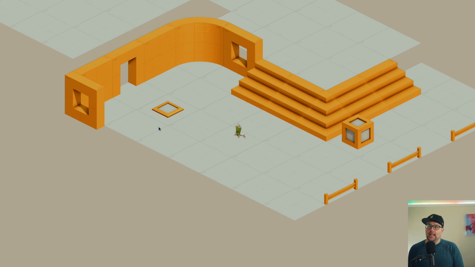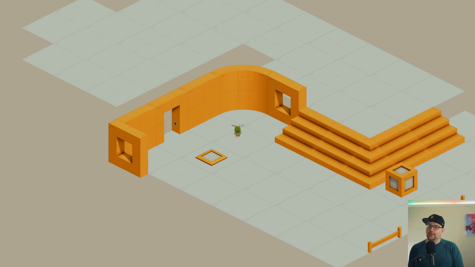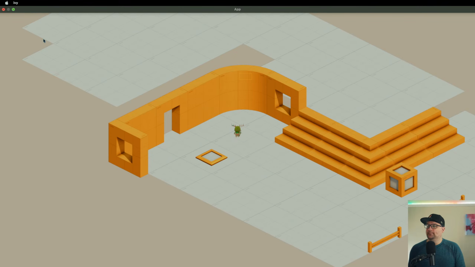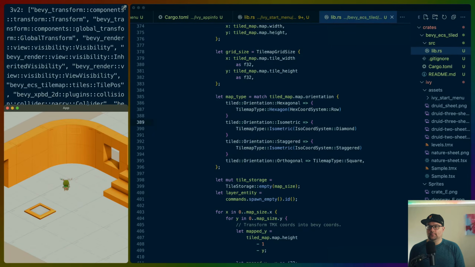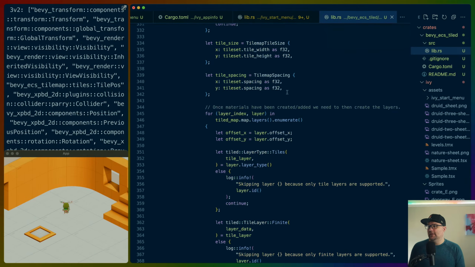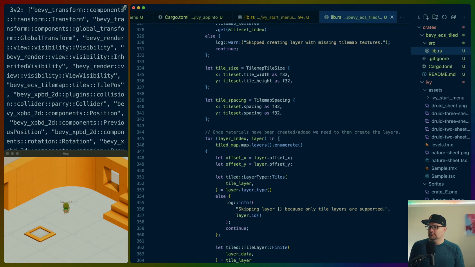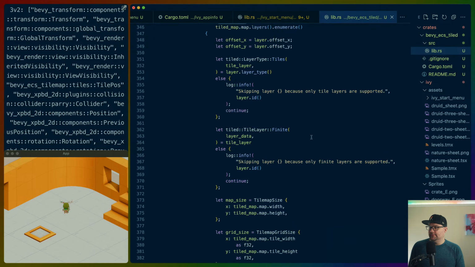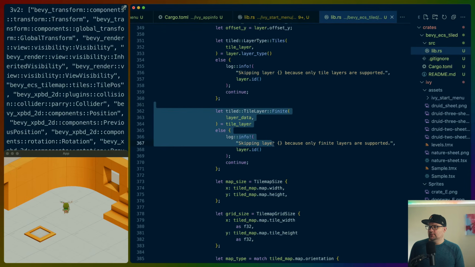So it's kind of pre-rendered. Yeah, I would say if you wanted to take that workflow, it would be pre-rendered to a tile set and then put together in 2D. Grid size, map size. Layers. Finite.